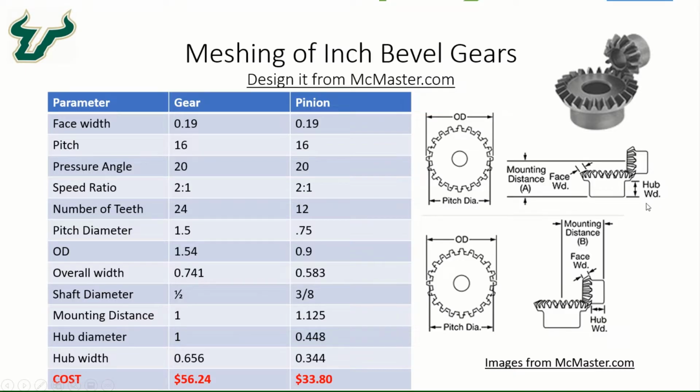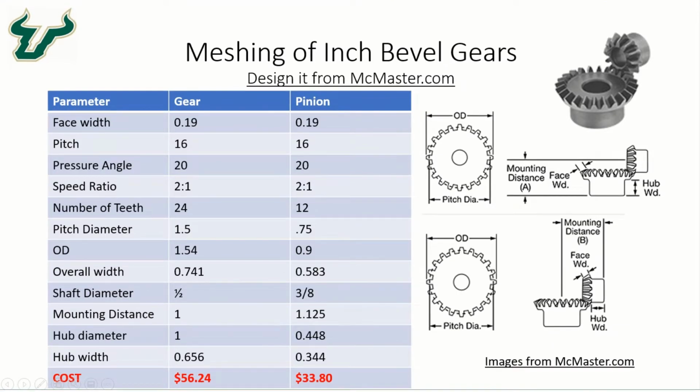So the important parameters to look at while designing the plate and the shafts on which these two gears are going to be mounted are the mounting distance with respect to the gear, the mounting distance with respect to the pinion, which is B. Also the face width, we're going to keep it the same for both gear and the pinion, and also the hub width is important to note so that the plate can be designed and the holes can be created accordingly. The shaft diameters are different for the gear and pinion, as you can notice here. A half-inch diameter is for the gear and 3/8 shaft diameter is for the pinion. So we're going to have two different shafts, one for the gear, the other one for the pinion. And then looking at the hub width distances, we can design the plate accordingly.